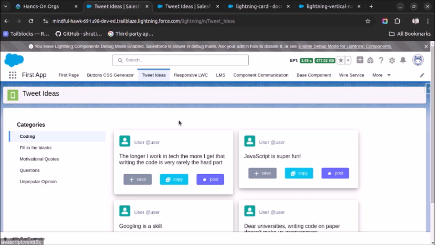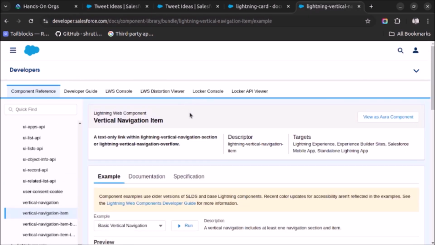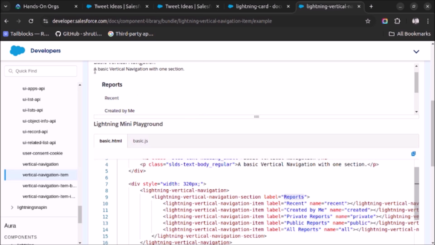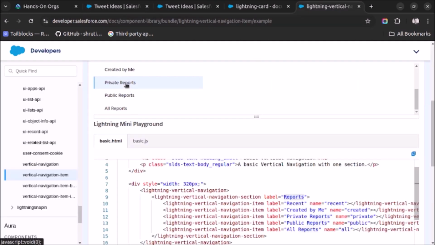So let's learn about this vertical navigation. As you can see on screen, I have opened one more tab which shows us how to use vertical navigation in Salesforce. This is the same UI which I have developed here. Here is the heading, here I am using categories. Now here it is reports, and inside it there are these five options.